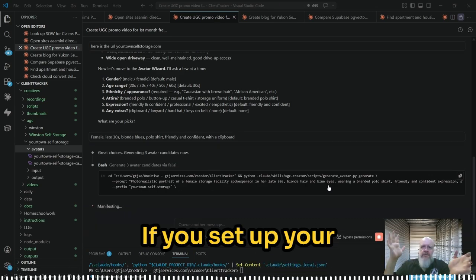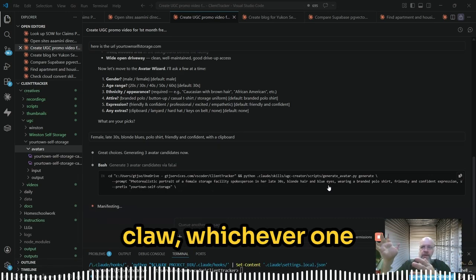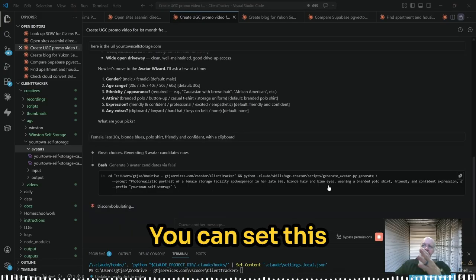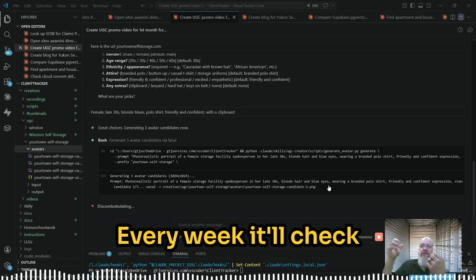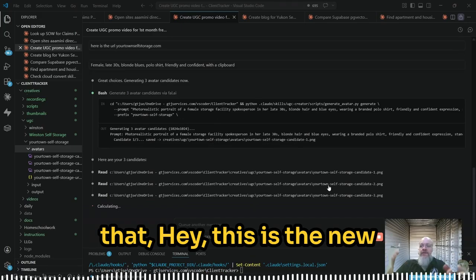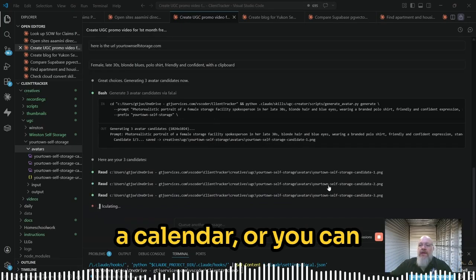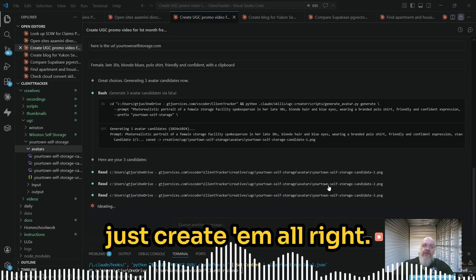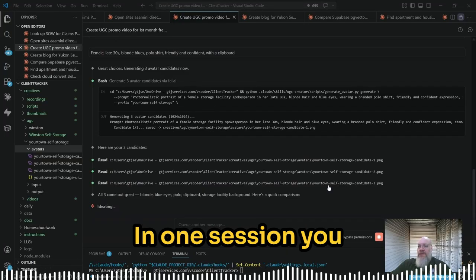If you set up your Claude or your storage Claude, whichever one you're working with, you can set this on a schedule. Every week, it'll check with you via Slack or email, and you can just tell it, hey, this is the new special we got this week. Or you can set up on a calendar, or you can just create them all, right? In one session, you could bang these out.